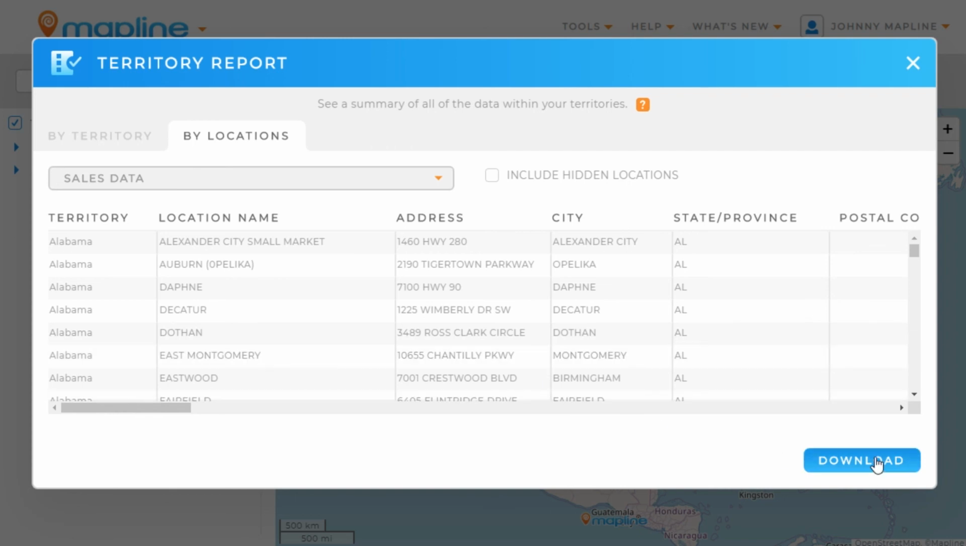And if you come over here, you can click on the download button and it will download a spreadsheet that you can use. And that's how easy it is to access your territory report using Mapline.